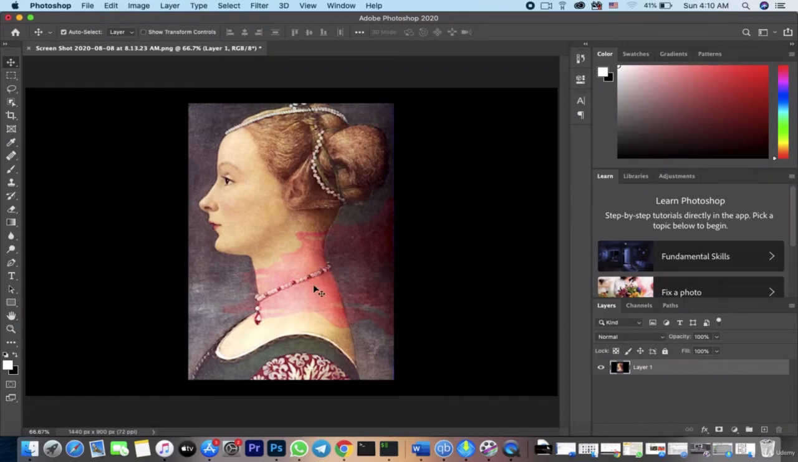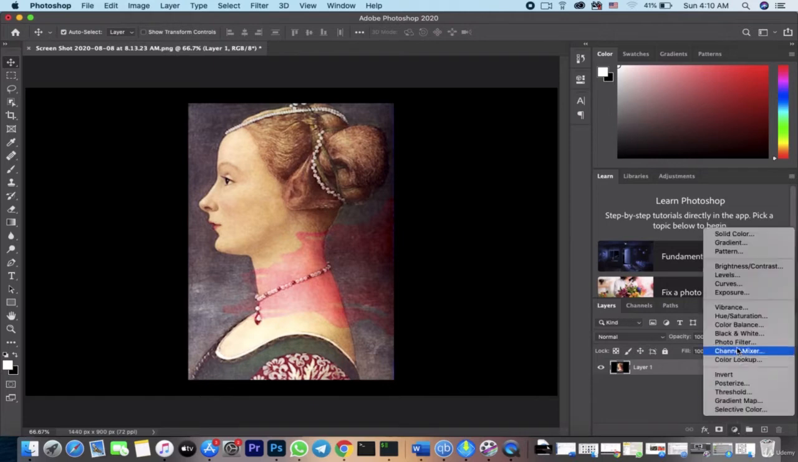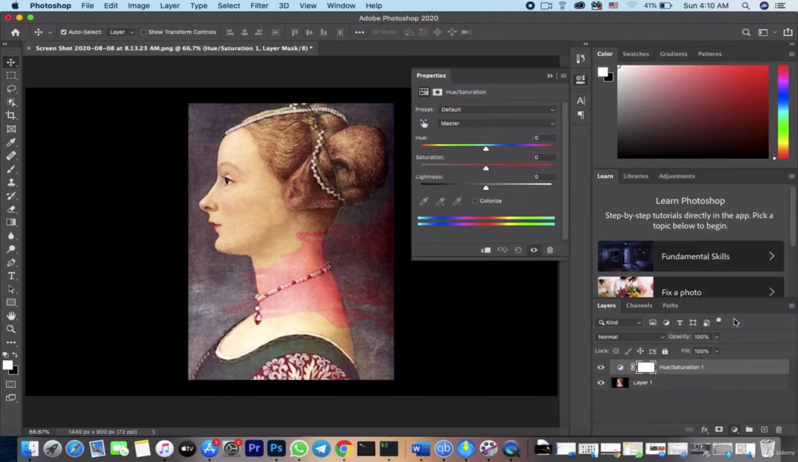So without wasting my time, let's get started. What I want you to do right now is to import the picture, right? Come down here, click on this icon, and let's create a hue and saturation.